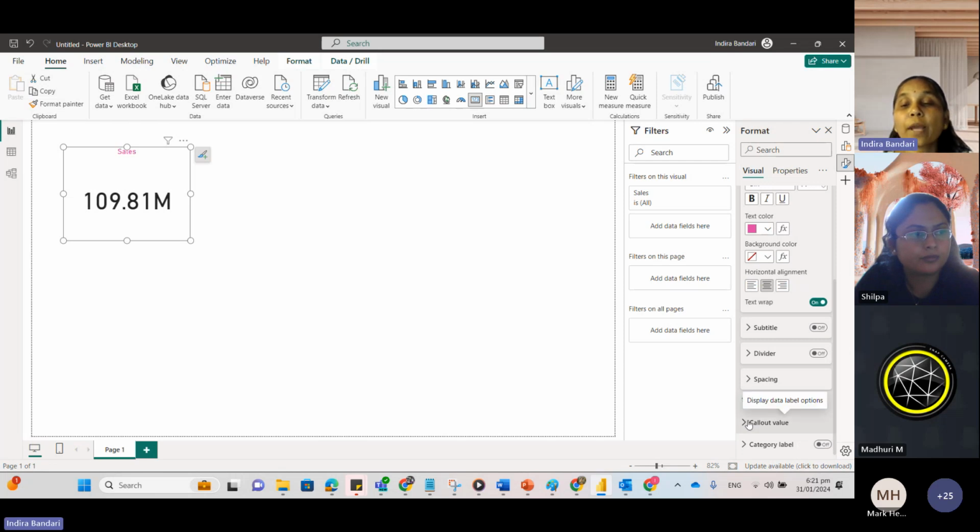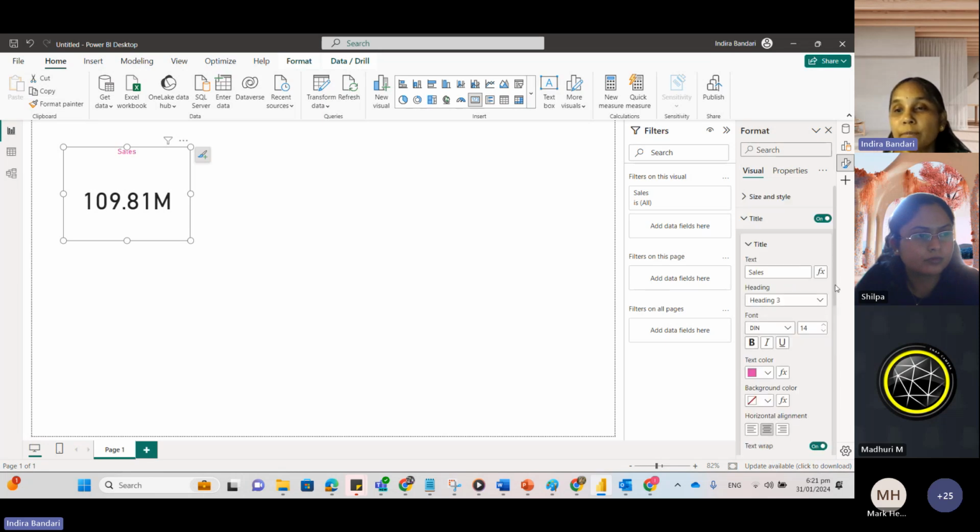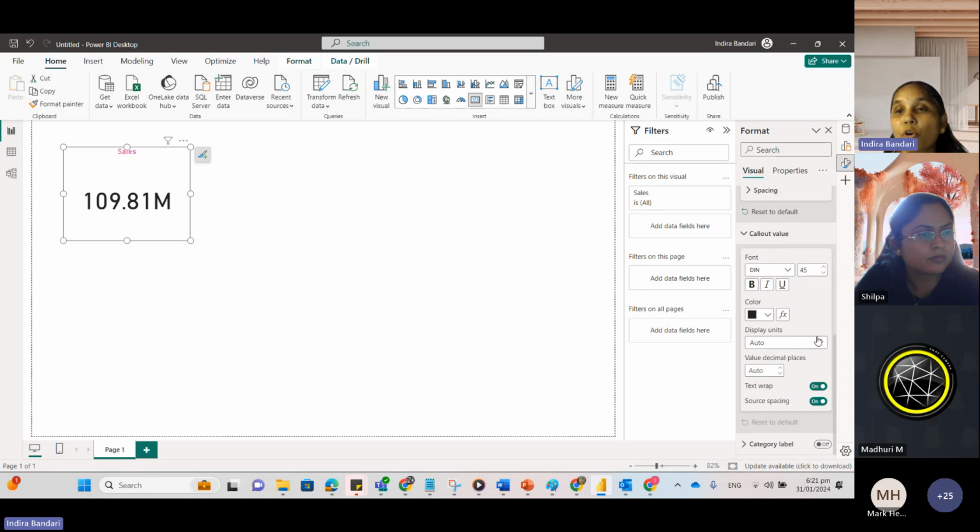And callout value is nothing but this value that you're seeing. So you can format that as well. For callout value, you can change the font, you can change the font size, you can bold it, you can change the color. Let's say purple. I'm just randomly doing it.